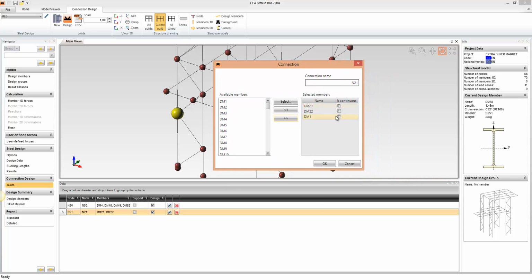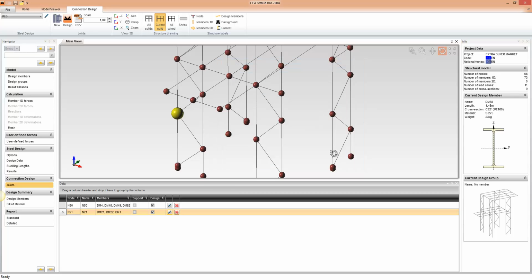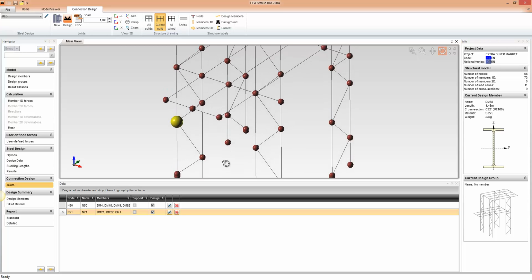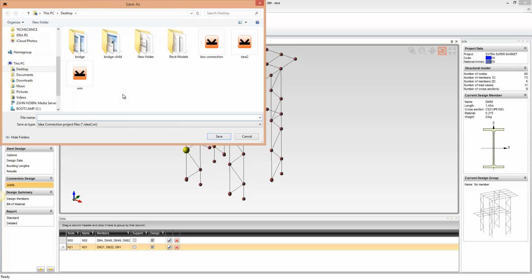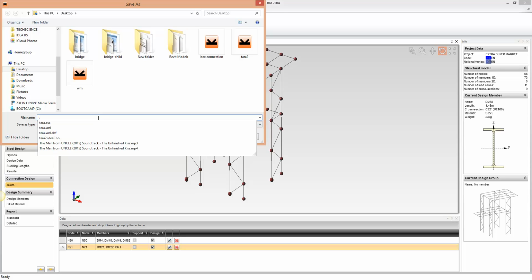In this screen, we also have the possibility to define some members as a continuous member, which is the case in our example here because the column is a continuous member. So I'm going to select this option here, click OK. And now we are ready to design these two connections. So I'm going to click Design and save this as a file.